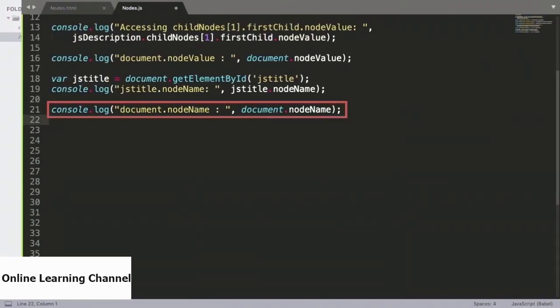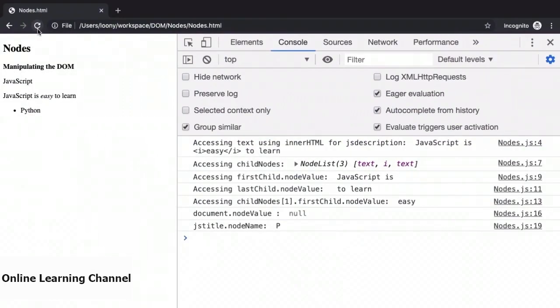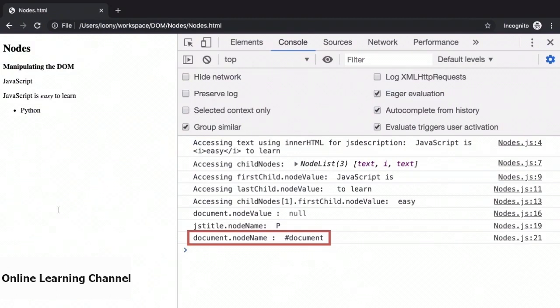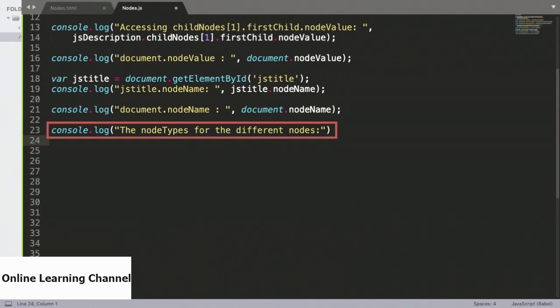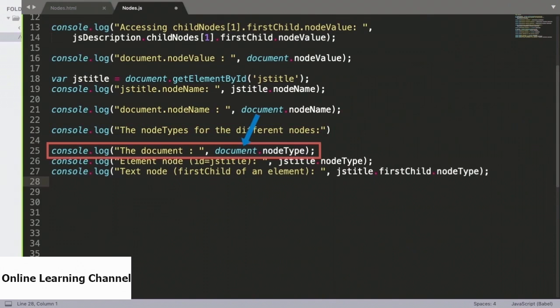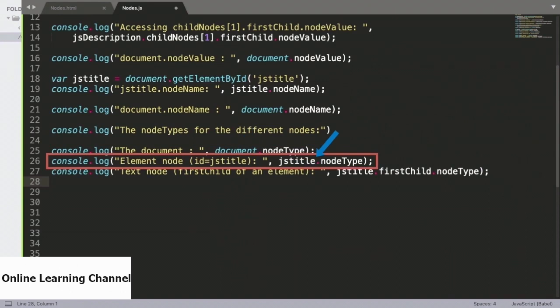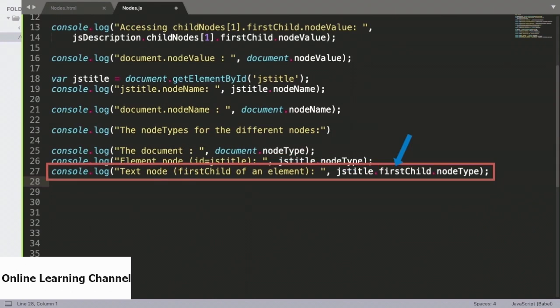Heading back to the source, we will now print out document.nodeName, and this gives us a value of #document. Heading back to the source now, we will take a look at some of the different node types of the nodes in our document object model. First, we will print out the node type for the top level document itself, followed by the node type for the JS title element, which is a paragraph element, and then the node type of its first child, which is a text node.